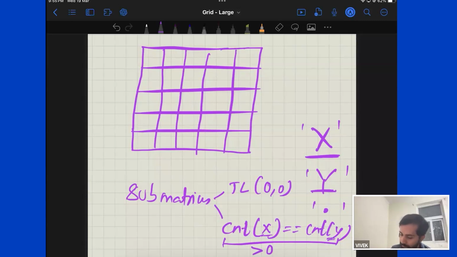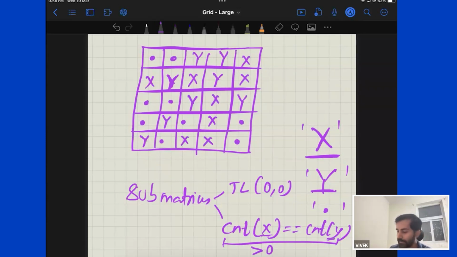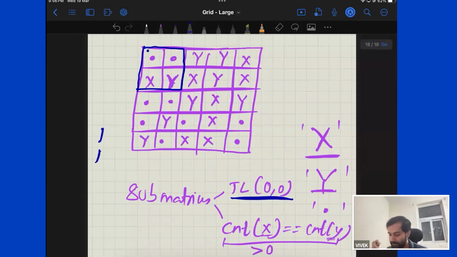For instance, you can take some easy examples. Can you see some submatrices over here which start at 0, 0 and have an equal number of X and Y? Okay, let's find some of them. Can this be one of those? Is this a valid submatrix? Yes, exactly, because this submatrix has its top left at 0, 0 and the count of X is 1 and the count of Y is also 1. So this is totally all right for me.